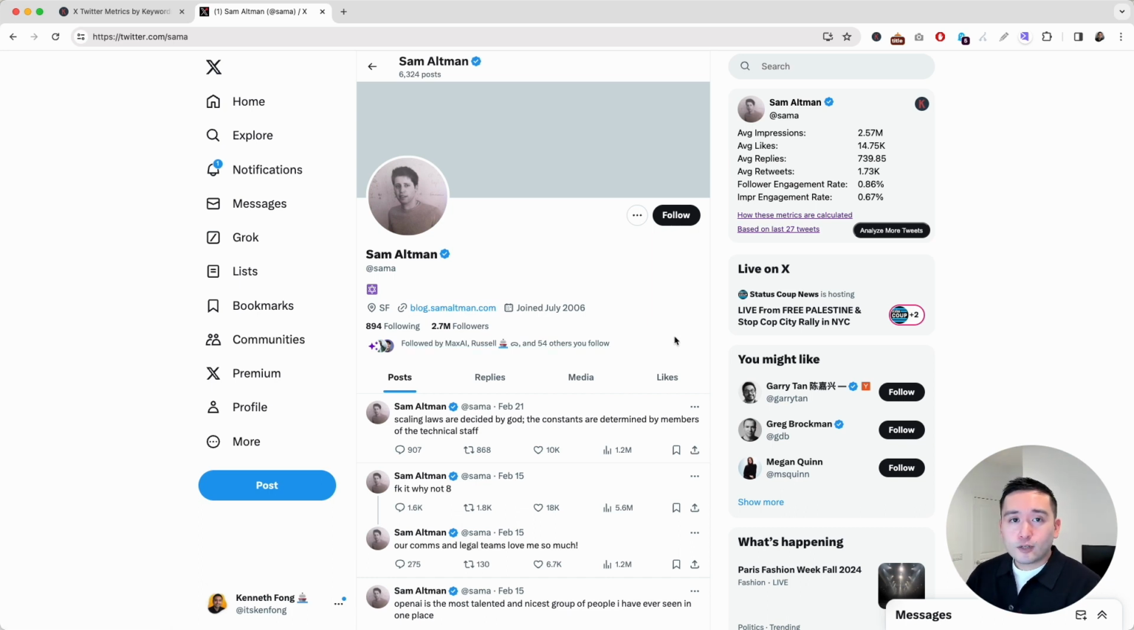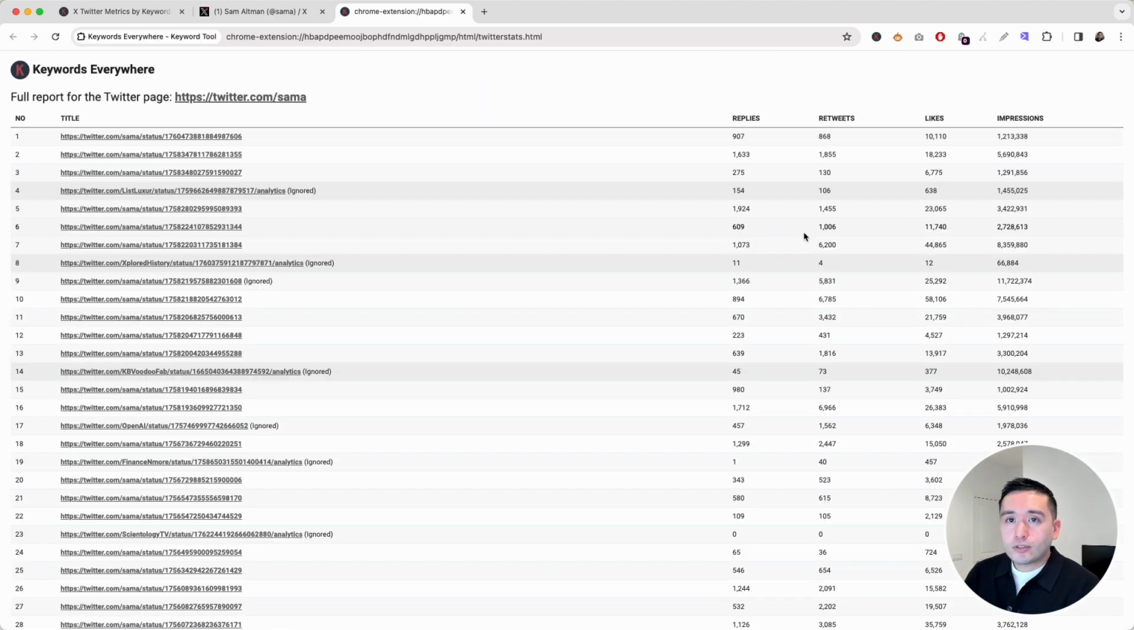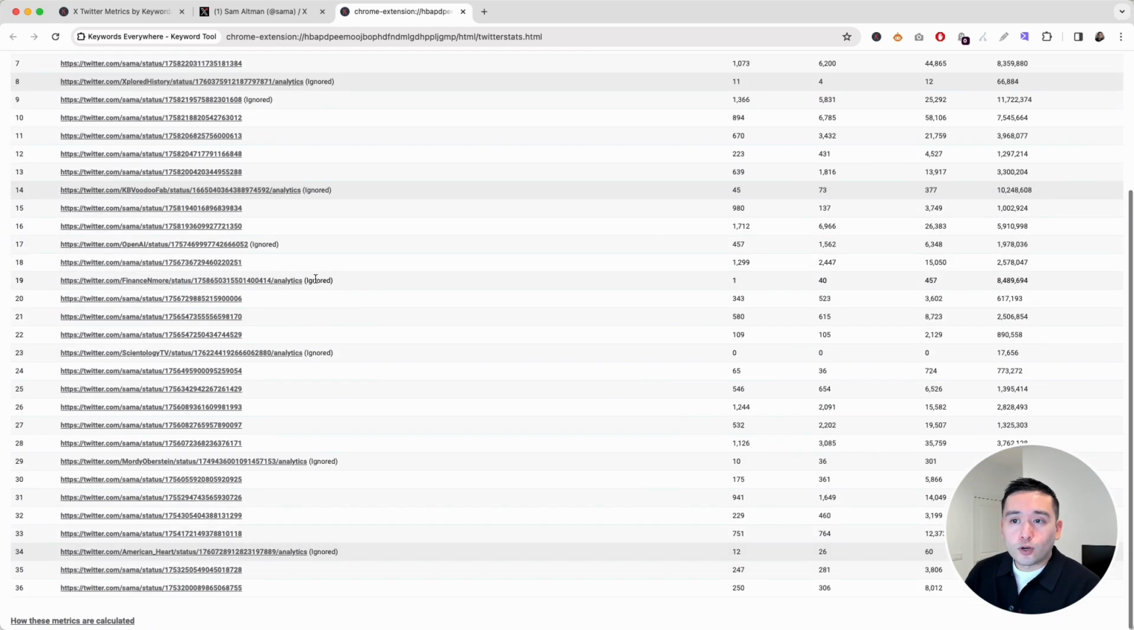Now, if you want to take a look at the specific posts that Keywords Everywhere took into account, just click on this link right here, and Keywords Everywhere will pull up this report with all of the tweets that it analyzed with their specific number of replies, retweets, likes, and impressions. And you can also see the posts that Keywords Everywhere ignored as well.